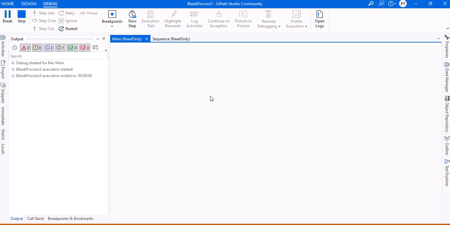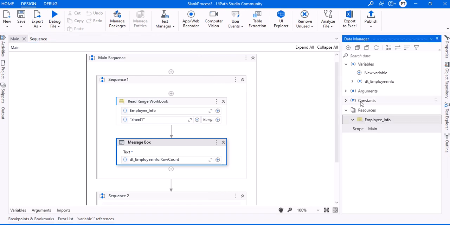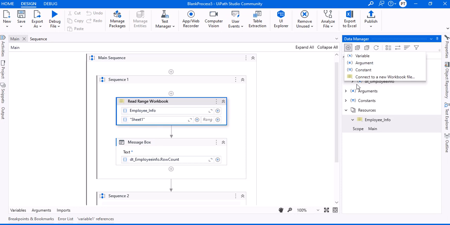Okay, so this way you can use an Excel resource within your data manager, and this is very useful because UiPath will read all this information only once, and multiple times whenever you use this read range activity or any other activity where you want to use Excel information, then it will use the same information from the runtime and it will be performance efficient. So this is all about a very good new feature added by UiPath, which is connect to new Excel workbook. Hope you guys enjoy this video.